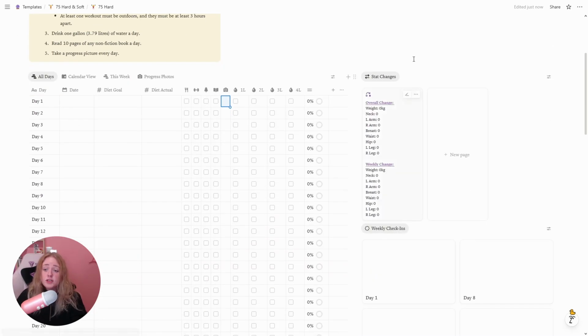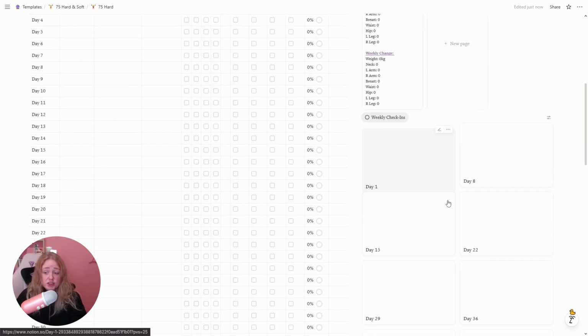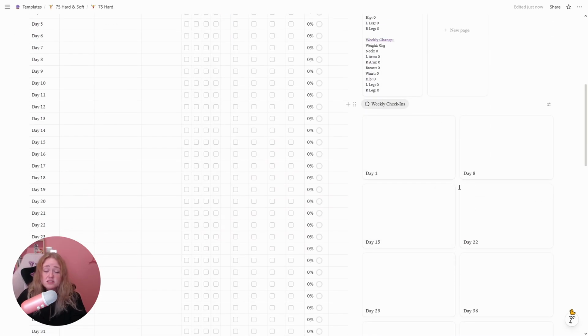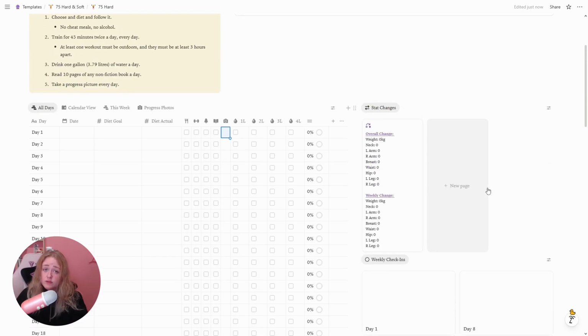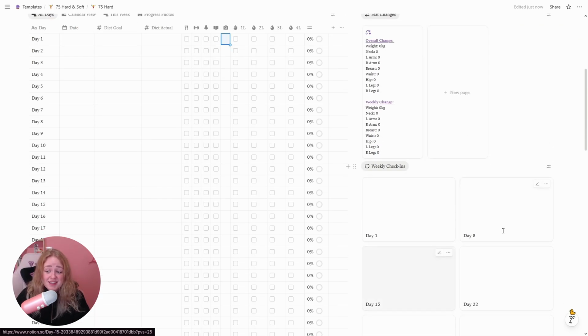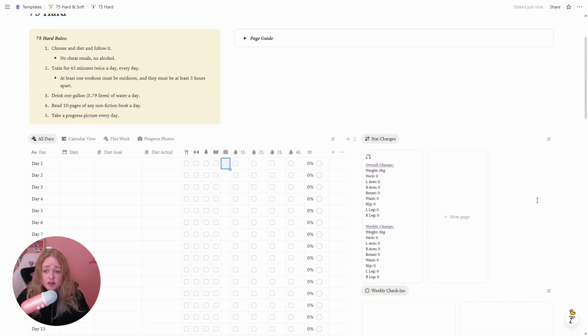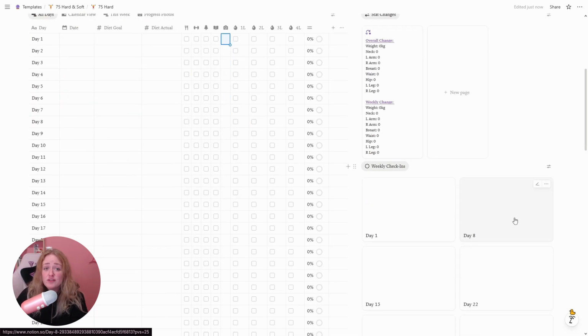And then for stat changes and weekly check-ins, they are both exactly the same as they were in the 75 soft template. I don't really need to explain them again. Once again, I'm going to delete these other pages so it doesn't break the formula, because I did not think that through. Whenever you want to do a check-in, it doesn't have to be weekly. You could do more than weekly. You could do less than weekly. Whenever you want to do the check-in, you just add it in, say what day it is.